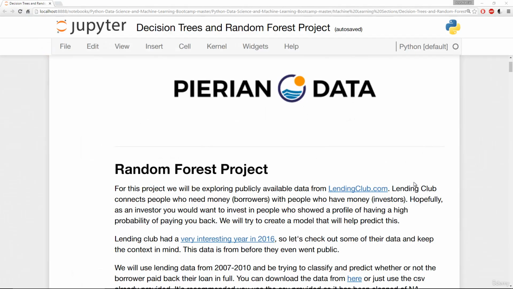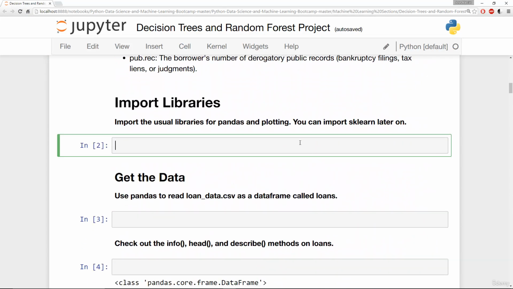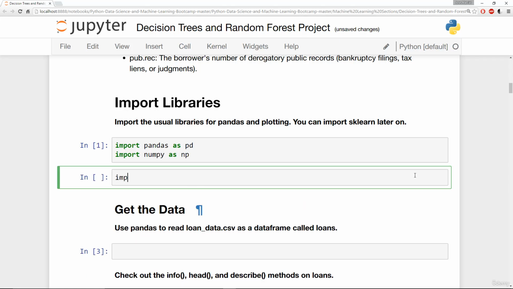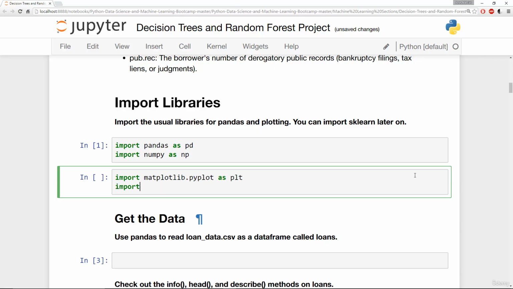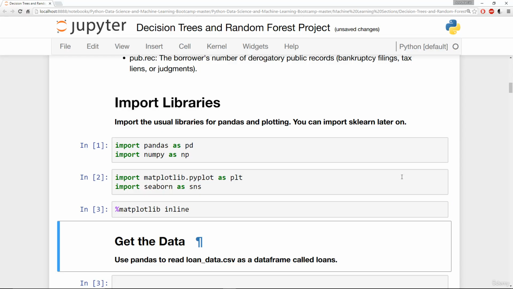Alright, here I am at the project notebook. I'm going to go ahead and just scroll down to get started. First thing we need to do is import the usual libraries. I'm going to import pandas as pd and import numpy as np. And then I'll do my visualization libraries, such as matplotlib.pyplot as plt, and importing seaborn as sns. And then finally, since I'm in the notebook, I'm going to do %matplotlib inline so I can see my visualizations.